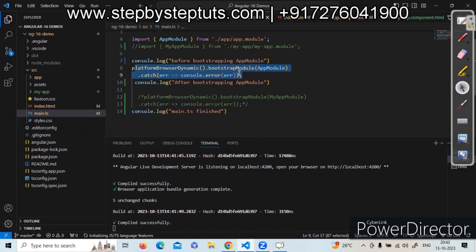So over here, what are we doing? We are bootstrapping the app module. Okay, so what will happen?